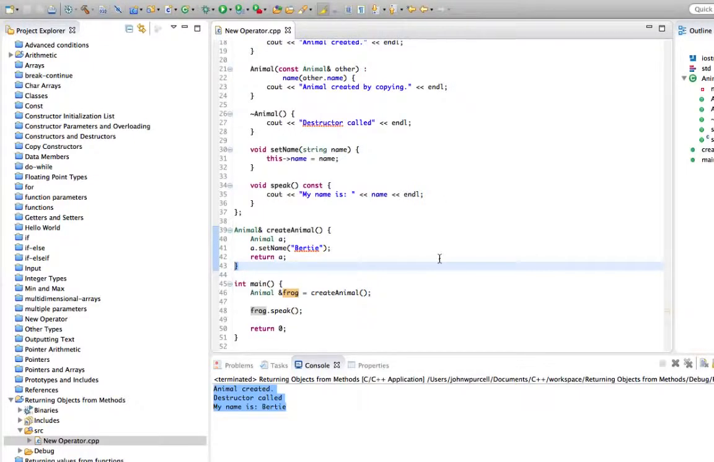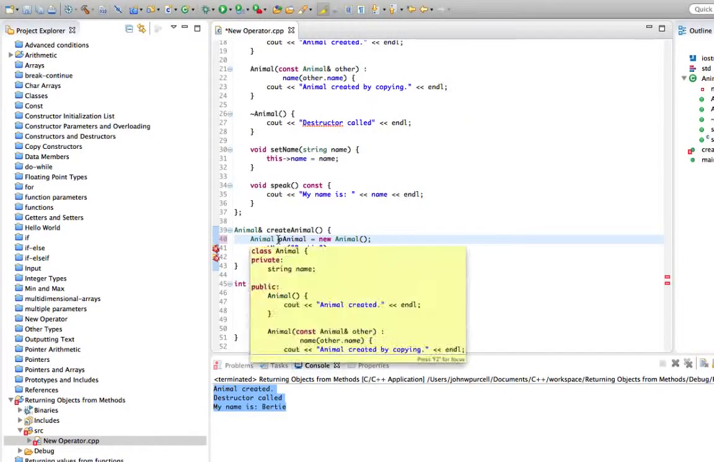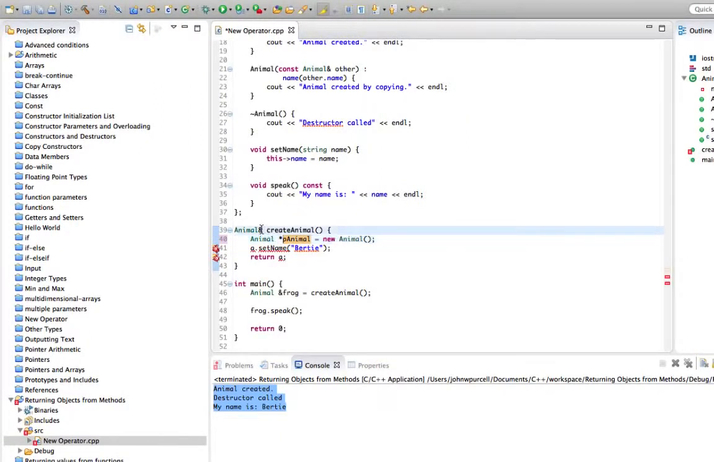So a common way to get around that is to use a pointer. We could say here Animal*, let's say pAnimal = new Animal, like that. We need to put the star in there as well. And then we can return a pointer here to this animal.